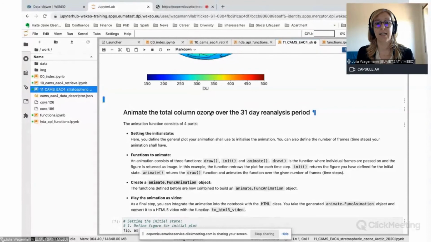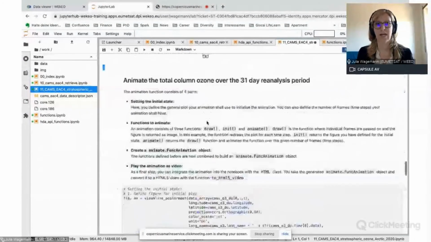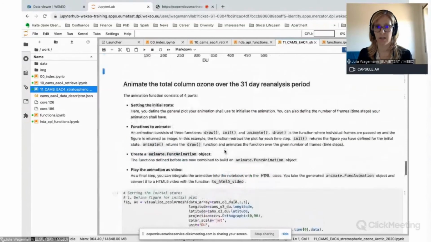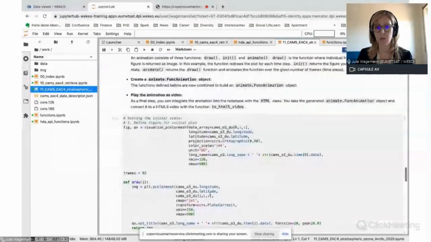And for this we define an animation function, which consists in principle of 4 parts. So the first part is again making use of the visualize p color mesh function. And this is setting our initial state. We set the first index, which is 1st of March at 0 UTC, and we set here the same parameters as we had in this plot before. And here we set the initial state of our animation.